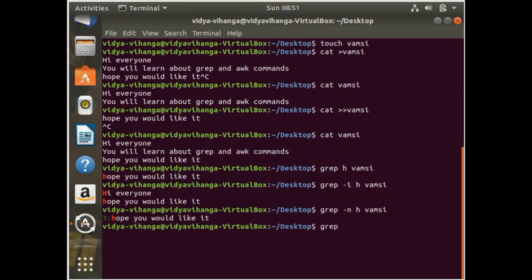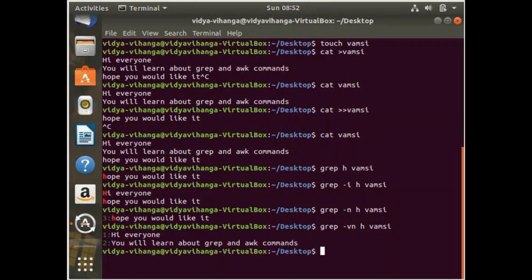But if you want the output where the given string or the given letter does not match, that is, irrespective of the matching line information, you want all other information, then you need to add some more addition to the previous command, that is -vn. This time you will get only the output where the letter H is not present. You can see that the lowercase h is not present in the first 2 lines. So that's why you got this output. So in this way you can use the grep command.